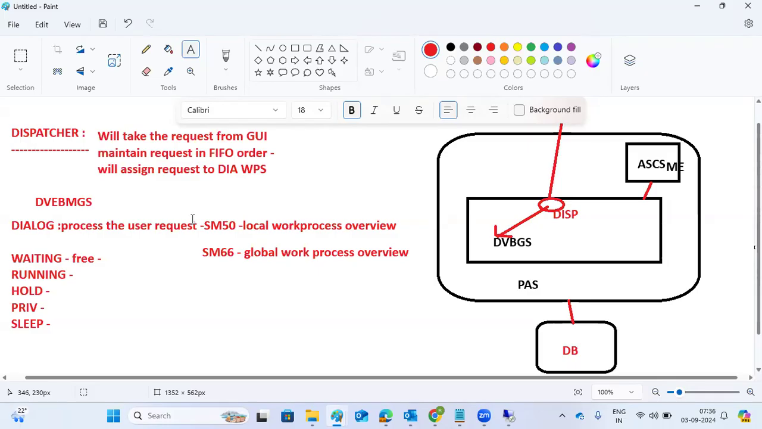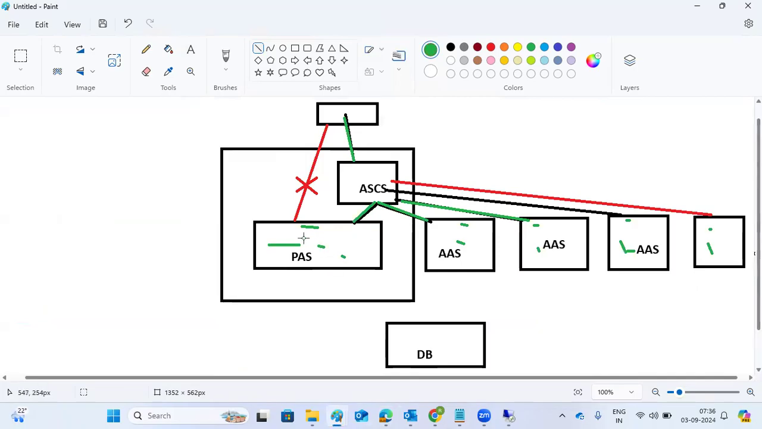So what is the difference? SM50 means local, so only one application server's work processes we can see here. But I have another 4 application servers, installed for load balancing purposes. Why? Because if a total of 1000 users log in at a time, one application server will not be sufficient to handle the load. In that case, we can install more application servers, more work processes. We can handle the load here, right? This kind of thing we can perform in the systems. We can install additional application servers also. There is a procedure that I will tell you, don't worry.